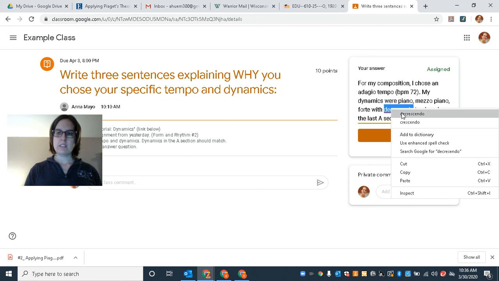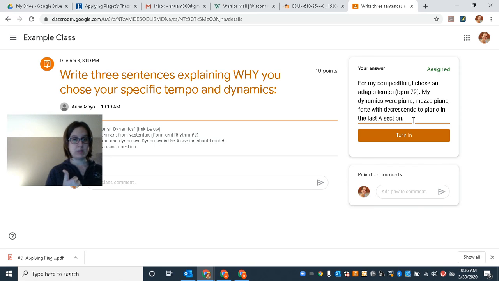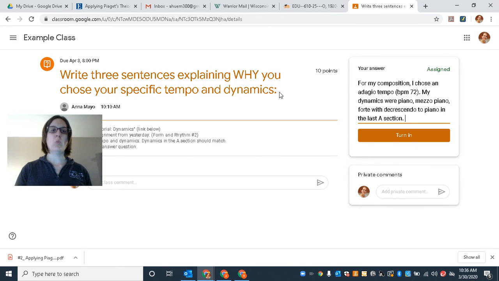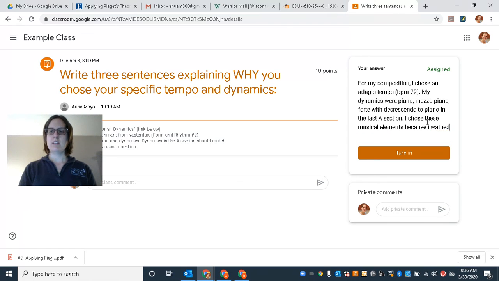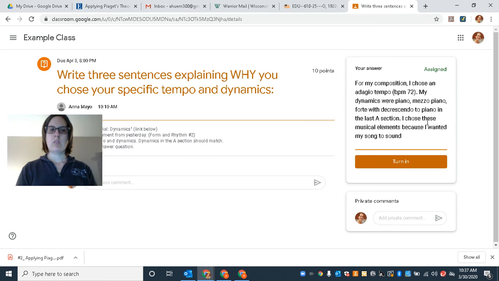So I've explained what my tempo is and what my decrescendo is, but my question is, why did I choose this? Well, I explained at the beginning that I wanted my song to be slow and stately. I wanted it to feel regal, like a king or queen marching down to their throne. So I'm going to say, I chose these musical elements because I wanted my song to sound, I'll even say slow and powerful. I now have 3 sentences.